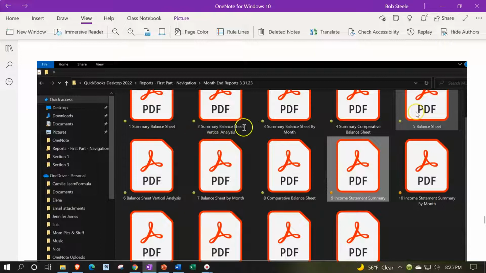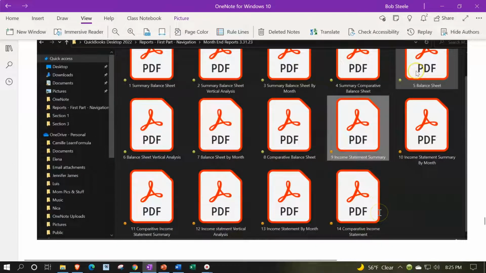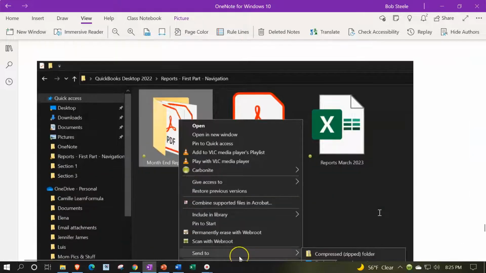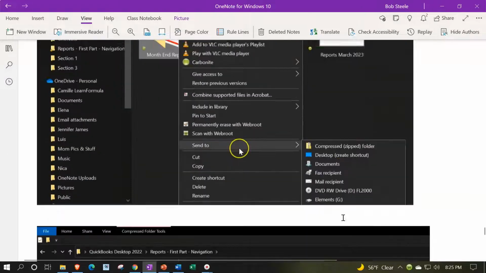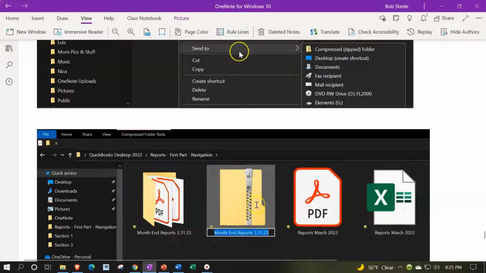Notice that we numbered them as well. So if we were to give this to someone as an attachment or a bunch of attachments, like 14 attachments, they can at least save them to a folder and have them organized in the way that we think would be best for them to open in. Or we can take this folder, zip it by right-clicking on the folder, sending it to a compressed or zipped folder, looking like this, allowing us to attach that to an email as one large attachment.